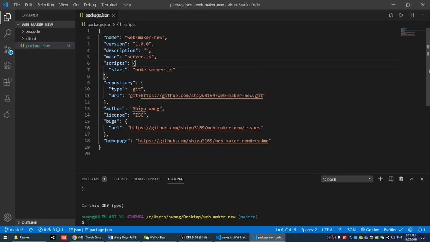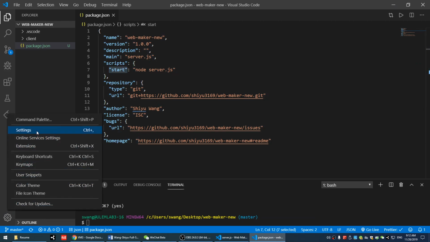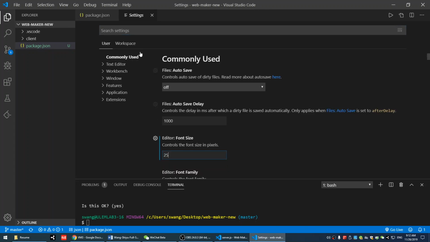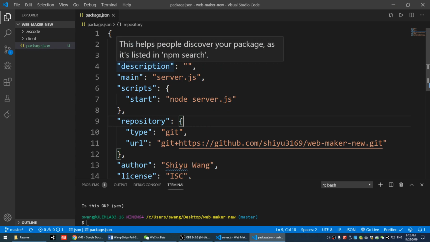That's all you need to do inside this file. Erase the test, change it to start. Let me just increase the font size so it's easier for you to see. Erase the test, just change it to start and node server.js. Dependencies? I don't have any dependencies in here. You shouldn't have any dependencies, because we just initialized it. We haven't installed any packages inside here.